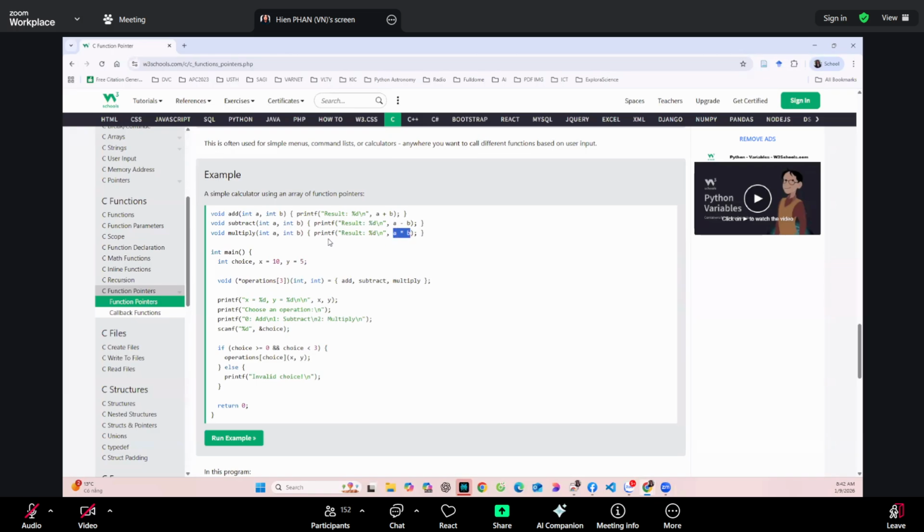Okay, and in the main, there are three parameters as integers. You have choice, you have x, and you have y. So x is assigned the value of 10, and y is assigned the value of 5.